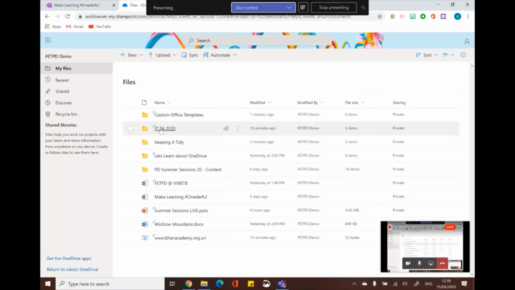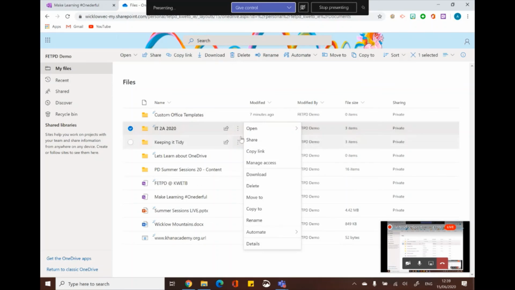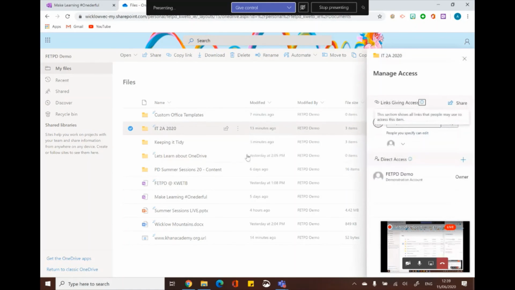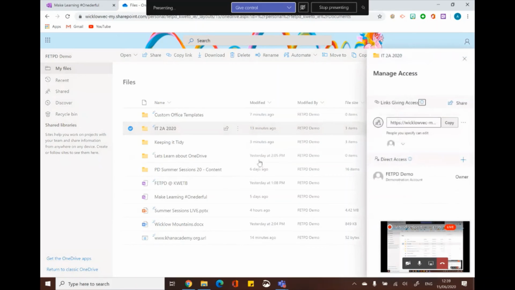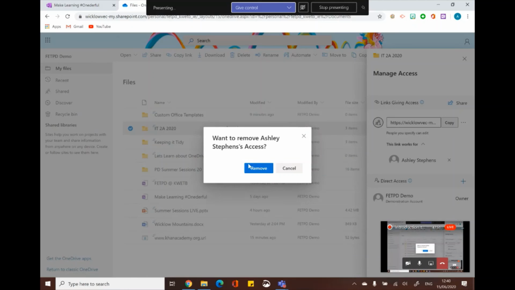It'll come up here on sharing when I access that. But again, just to manage the access on that, if you just click on the ellipses, I'll do that again there because it was quite quick. So click on the ellipses, manage access, and then here you can modify what you want to do with that, or who has access or who doesn't. So I've clicked in there. This link works for Ashley Stevens. I want to take that down. So I don't want to be able to access it. So X off. So I'm removing that access.